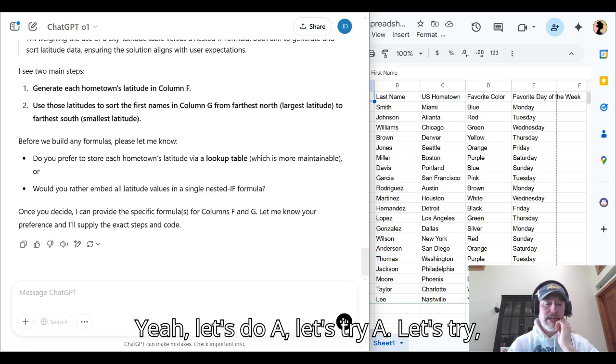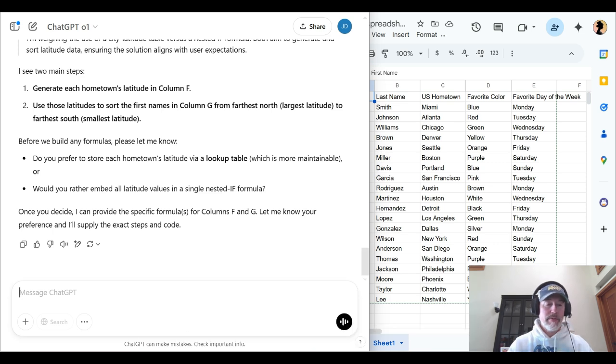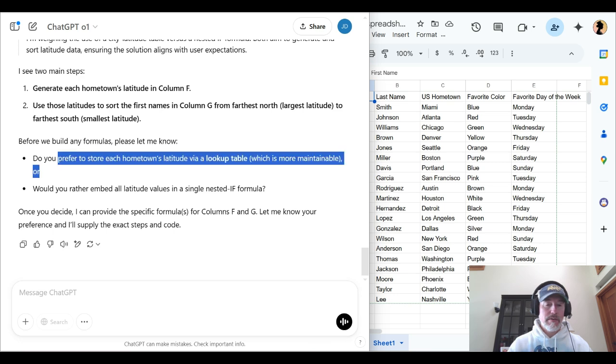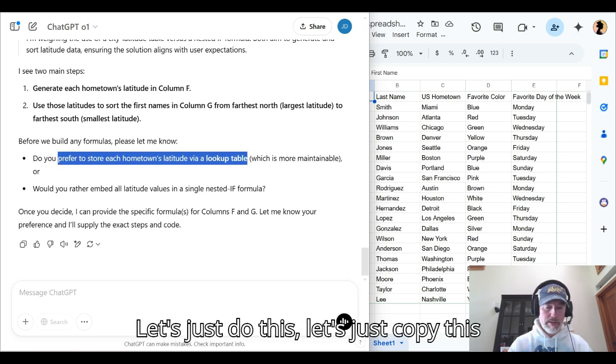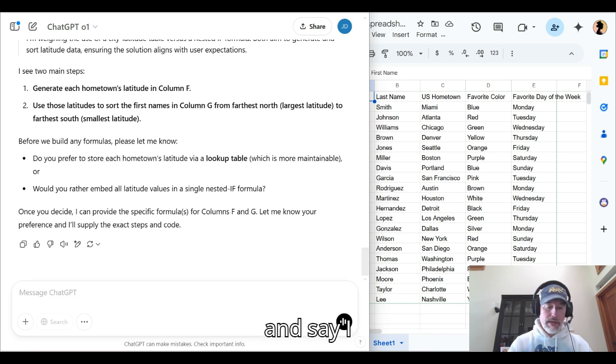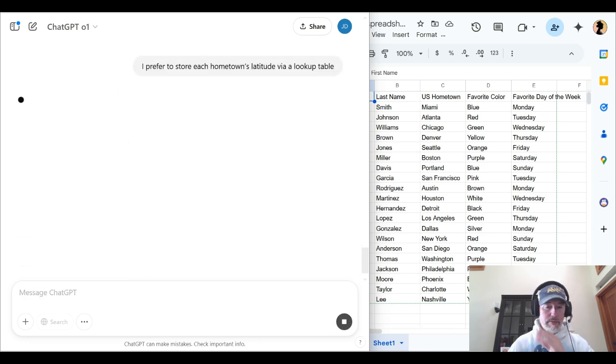Yeah, let's do A. Let's try A. Instead of retyping it, let's just copy this and say, I prefer to store each hometown in a lookup table. Yep, let's see what happens.